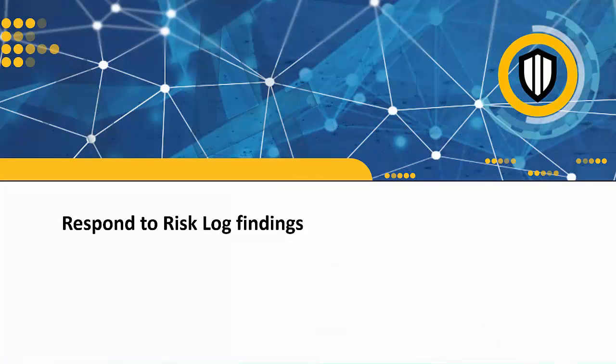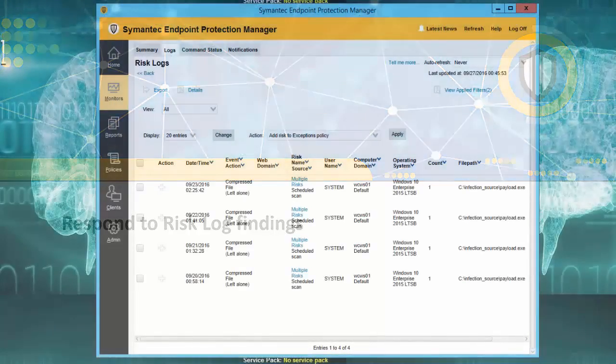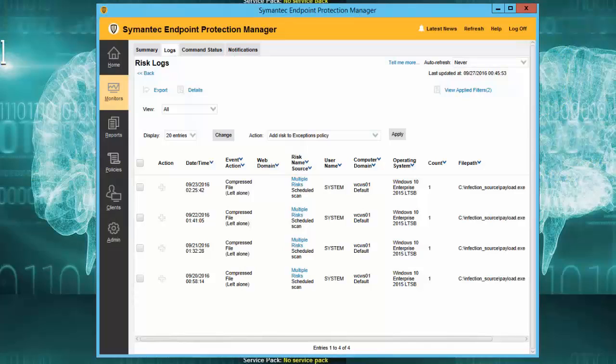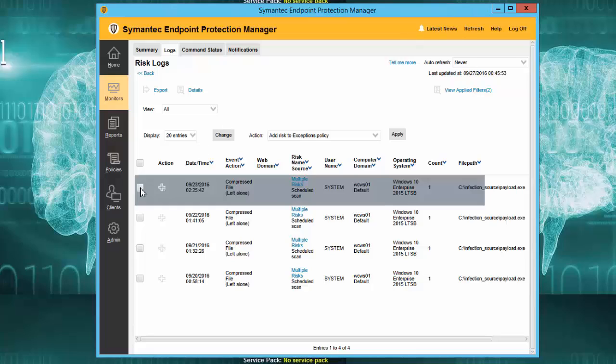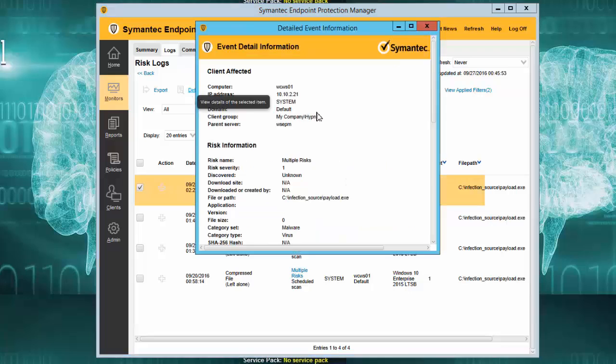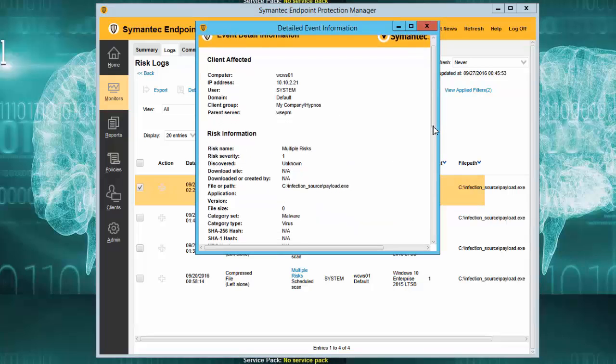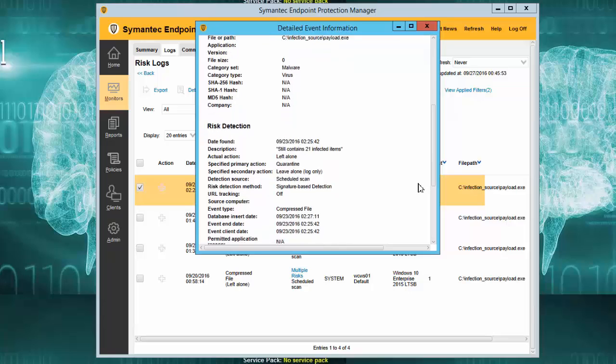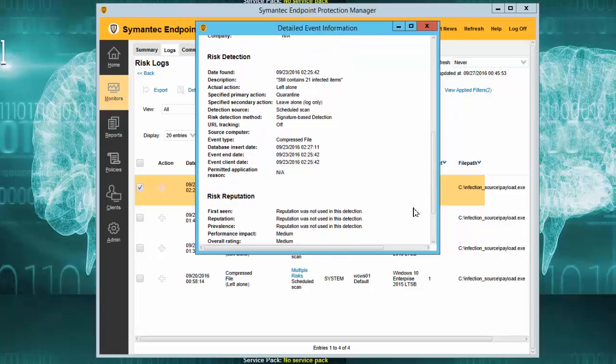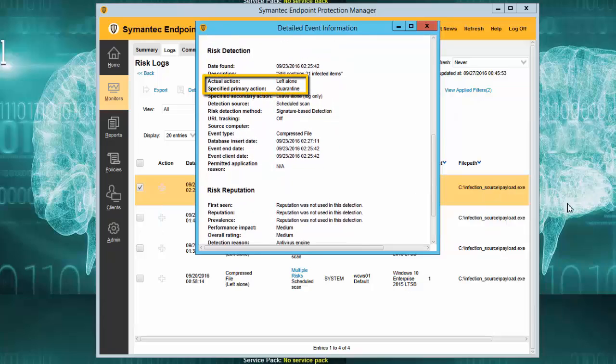In this next section, I'll go through the tasks to perform in the Symantec Endpoint Protection Manager when responding to risk log findings. In Solucel's environment, risk logs displayed many left-alone detections from WCW S01. Looking in the details, the primary action is to quarantine, with the secondary action set to left alone. According to Symantec best practices, the recommendation is to quarantine and delete for security risk detections.